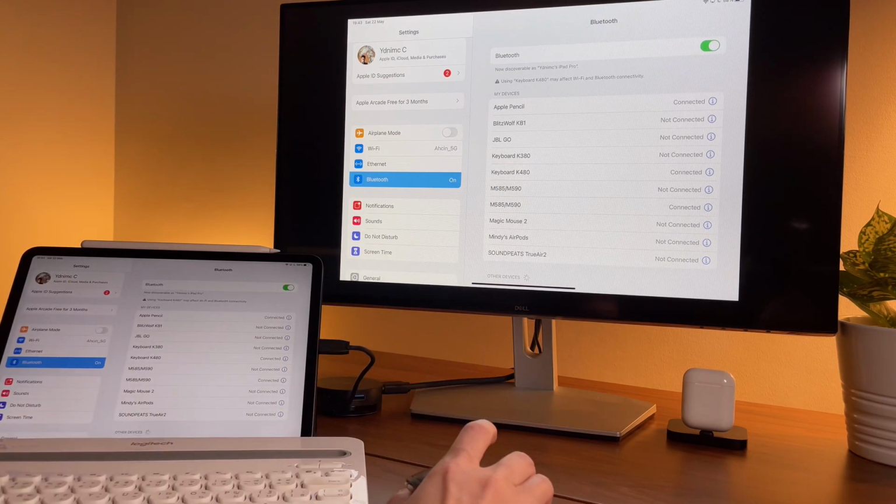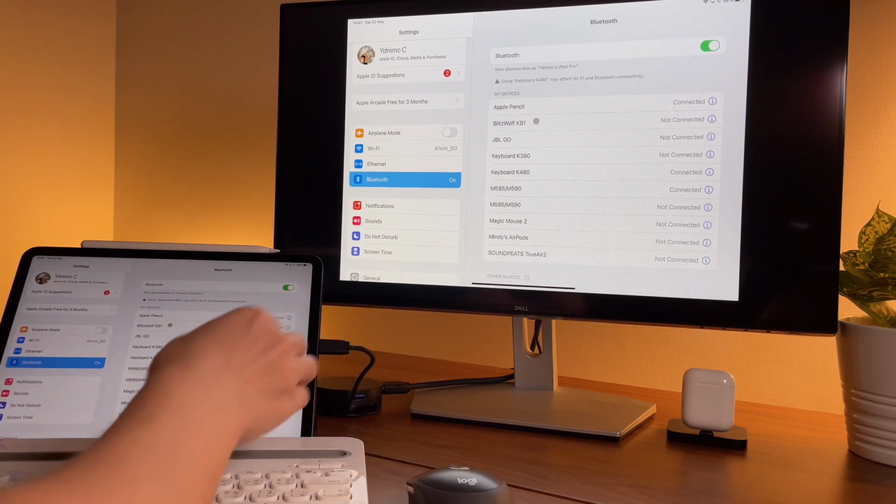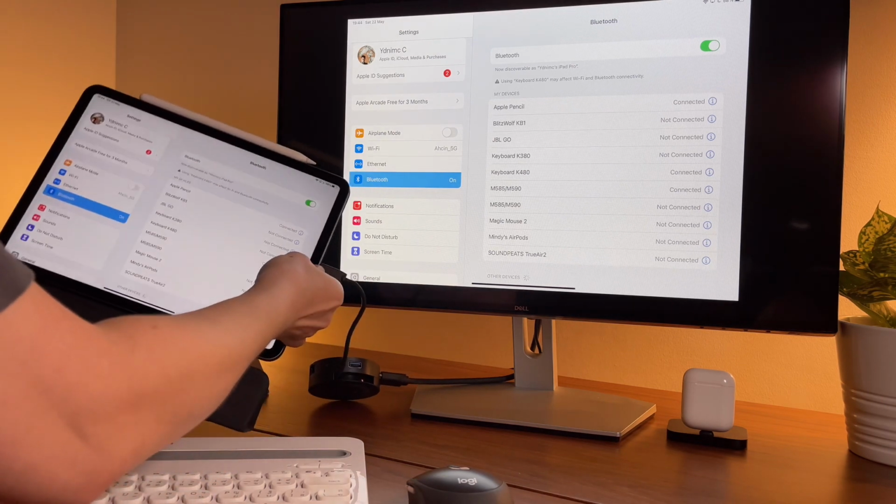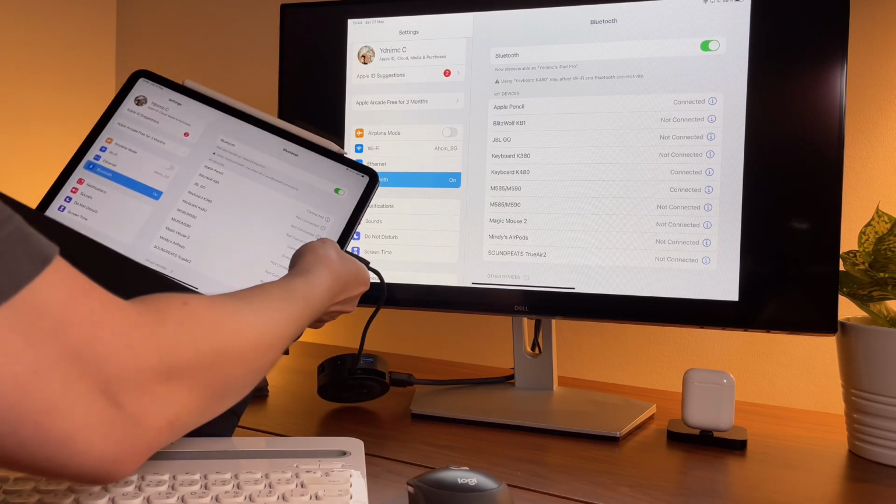Once I have both the keyboard and mouse connected, then I can close my iPad cover. Then I can start using it with the monitor. And you can check out my other video if you want to know more about the monitor and adapter I use.